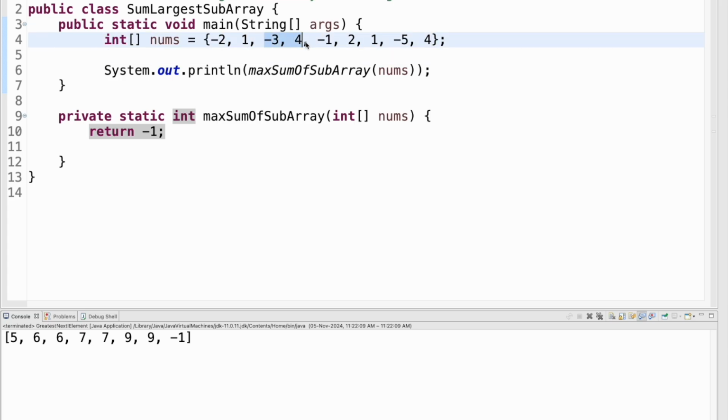Similarly, minus 3, 4 can be considered as a subarray. You can also have a little longer subarray like minus 2, 1, minus 3, 4, and you can also have minus 1, 2, 1, minus 5 as your longest subarray. So these can be the subarrays, but the only condition we have to check is the subarrays have to be in continuous locations.